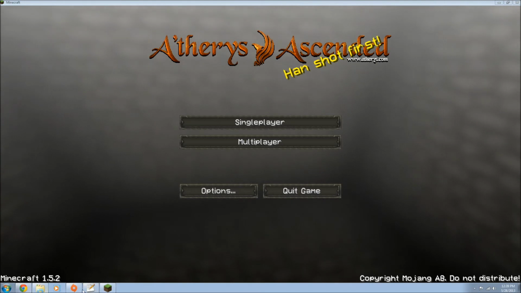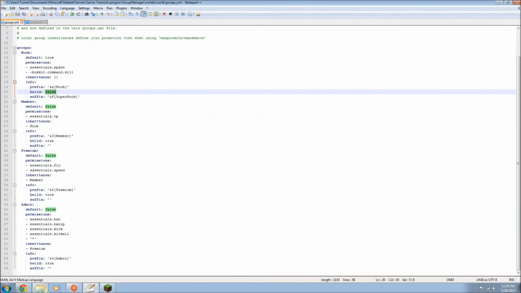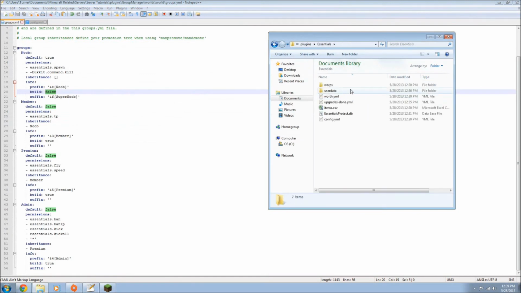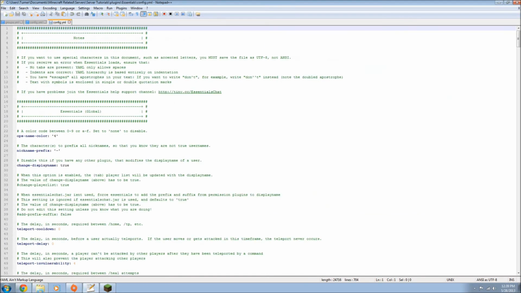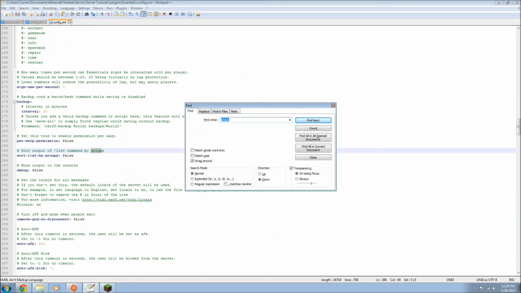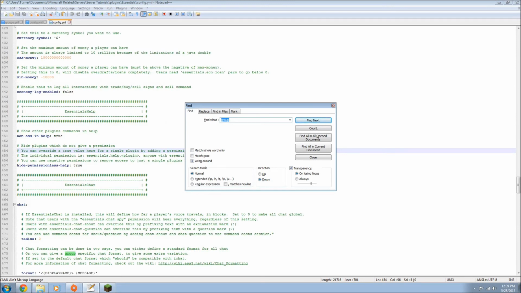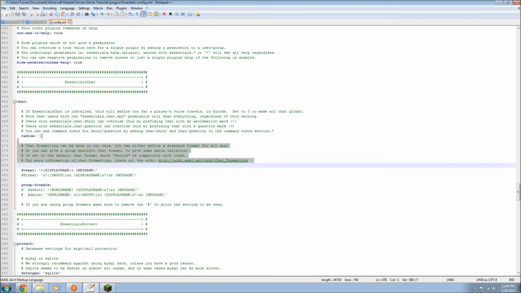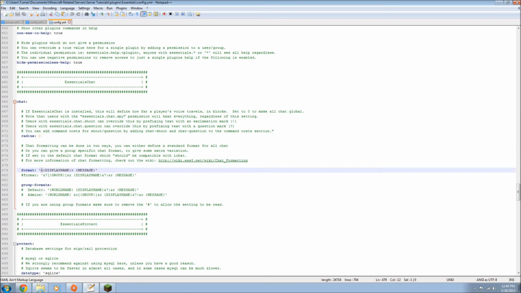But that is in Essentials, so if you have Essentials, good. If you don't, you should go get it. Well, let's go to Plugins, Essentials, go to Config, and press Control F, and search for Groups. And then just go down until you see this. So Essentials Chat, pretty much. Right here. Okay, so basically this is the current format that it's using to display it.